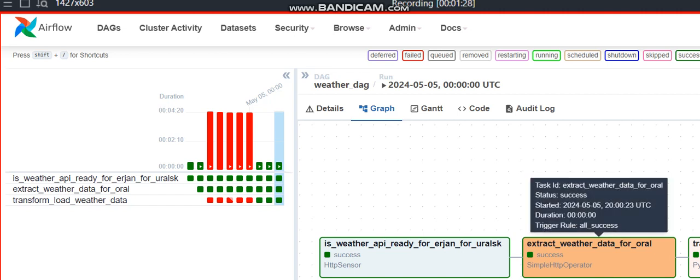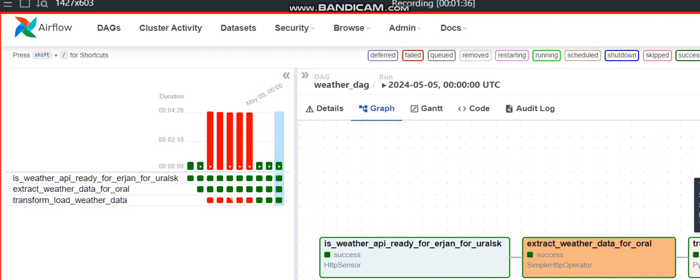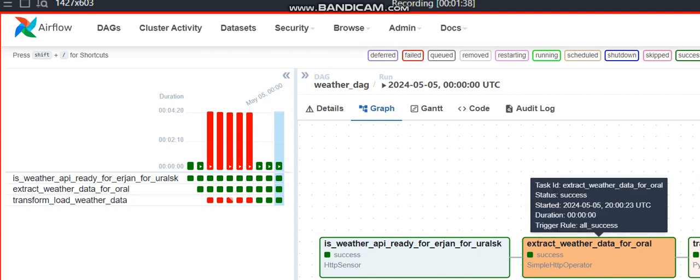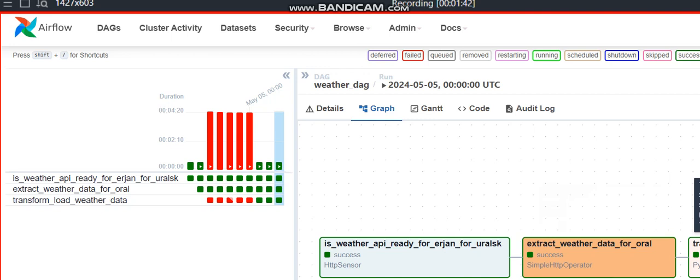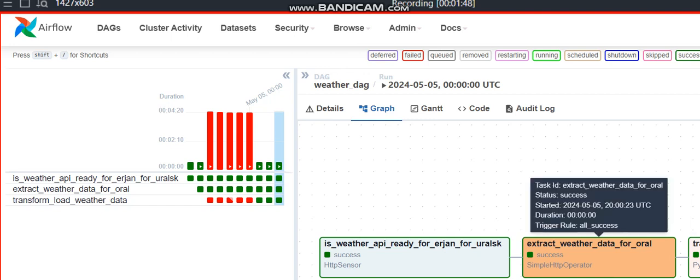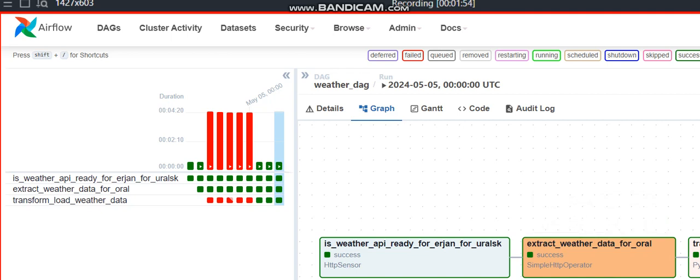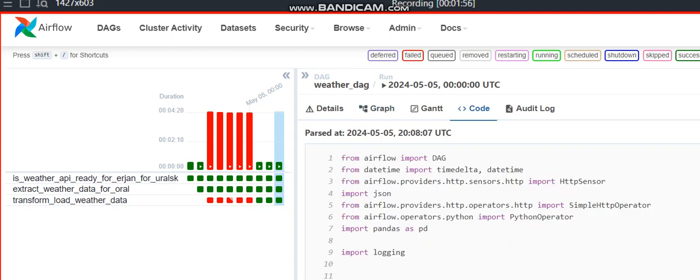I changed the task ID name here. I actually changed it from extract weather data to my city name. So it wasn't actually getting information because it couldn't find the next task. The last step, transform load weather data, could not find the output from the previous step because it was changed inappropriately when I modified the task ID name. Other than this, everything worked perfectly.